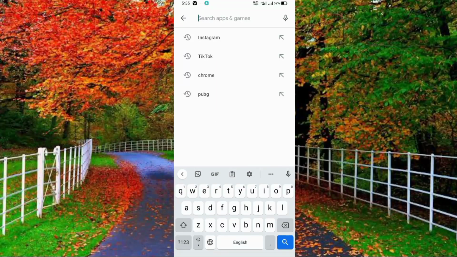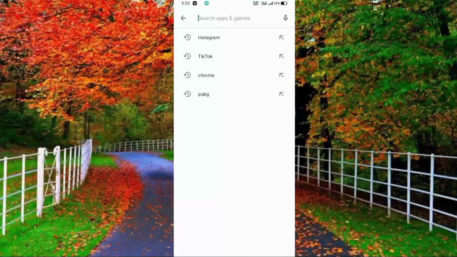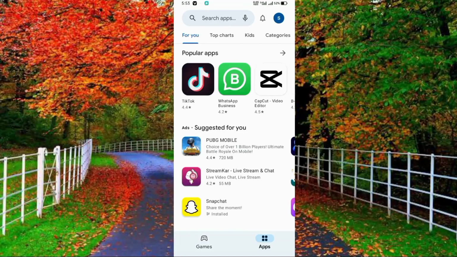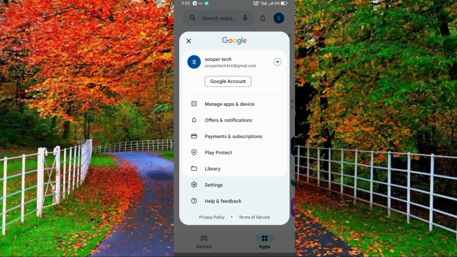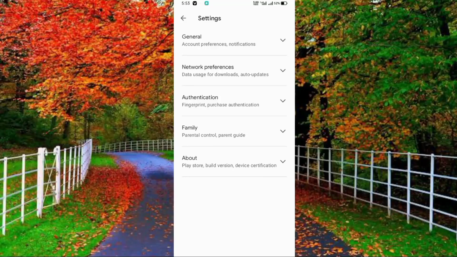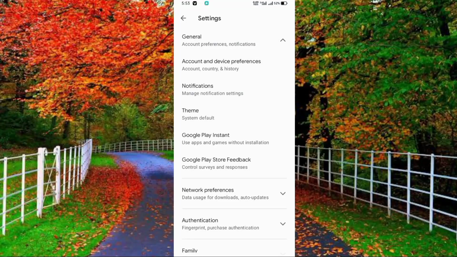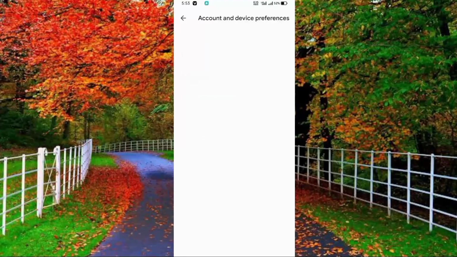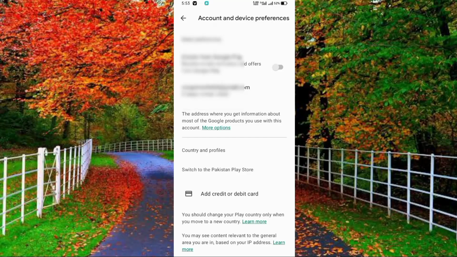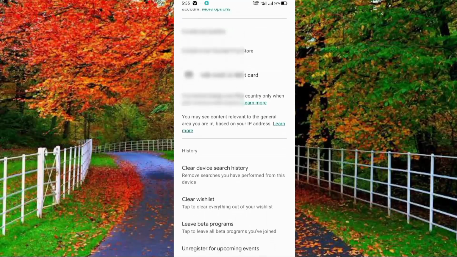So to clear or delete search history of Play Store, you have to tap on your Play Store Google ID profile picture. Then you have to tap on settings, and in settings tap on general, and in general options tap on account and device preference. Now scroll down. Here you will find an option, clear device search history.